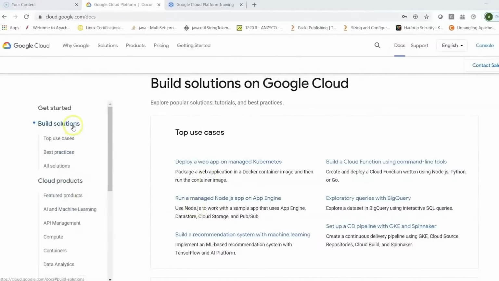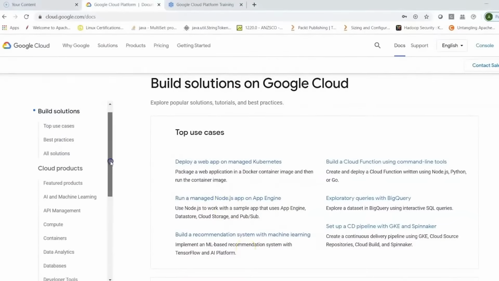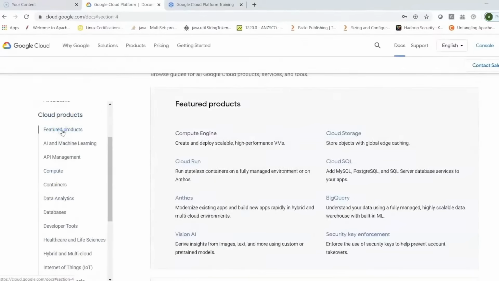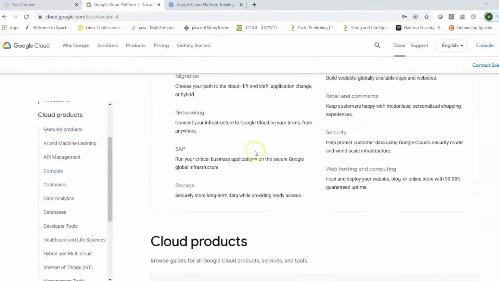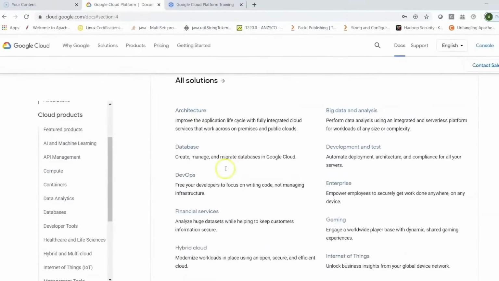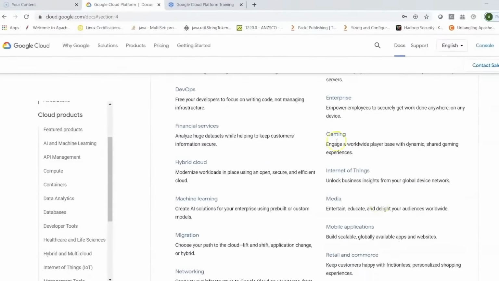Now this shows you build solutions, which shows you top use cases, best practices, all the solutions. It's always good to learn from these use cases which are available. And here you have different featured products and all the different services which Google Cloud offers. You can click on featured products, and that shows you a list of these products. Here we have all the solutions which you can look at: architecture, database, enterprise level, big data and analysis, gaming related, Internet of Things, and so on.